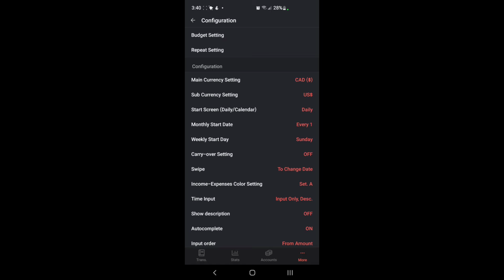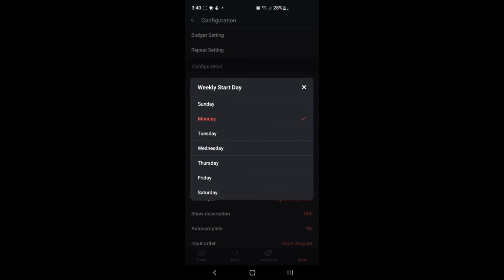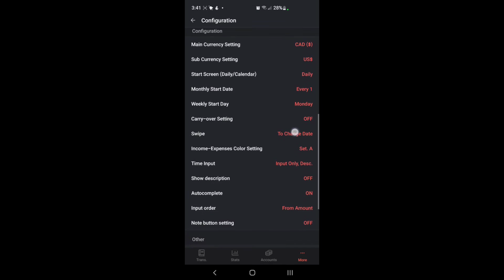The weekly start day, it says Sunday. I prefer Monday, so I'm going to change it to Monday, but you can just change it by tapping here, and all of the options are right there. I'm going to choose Monday.